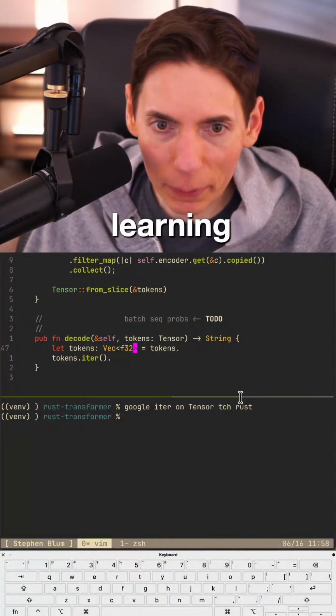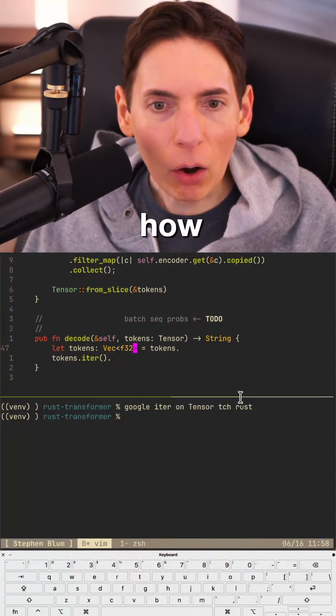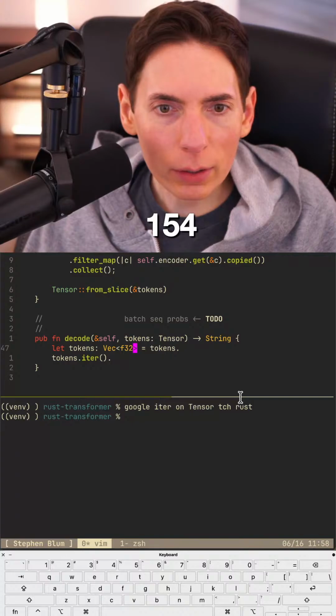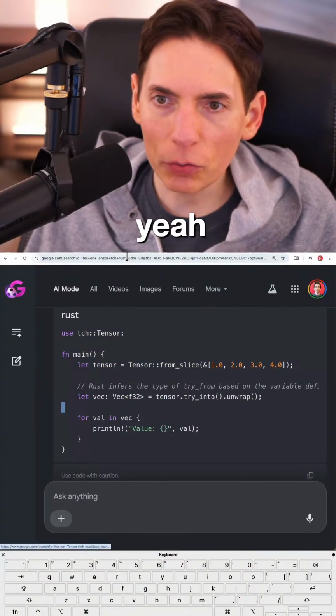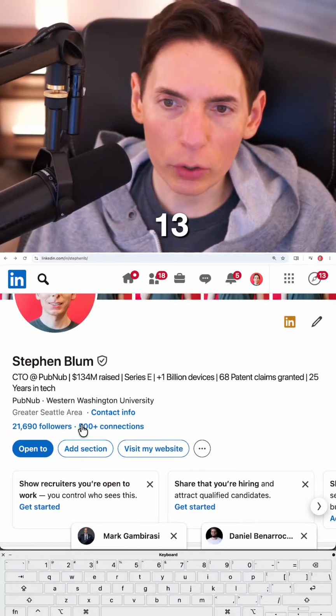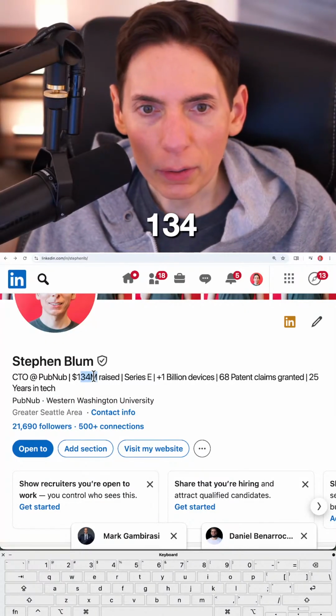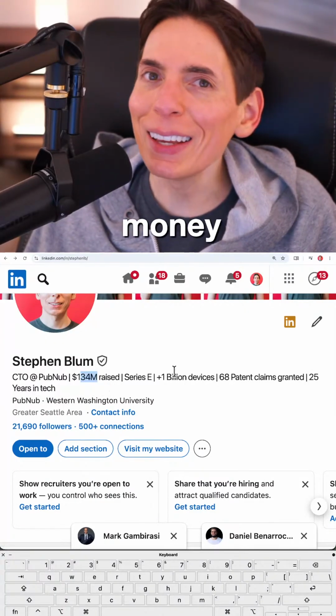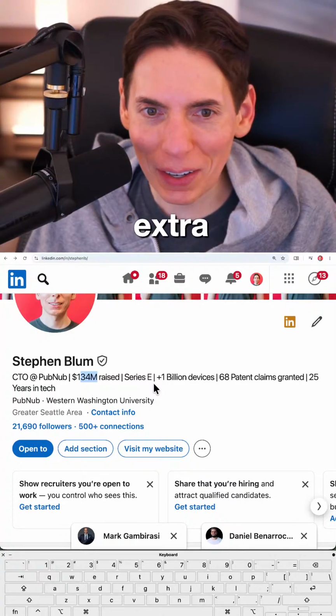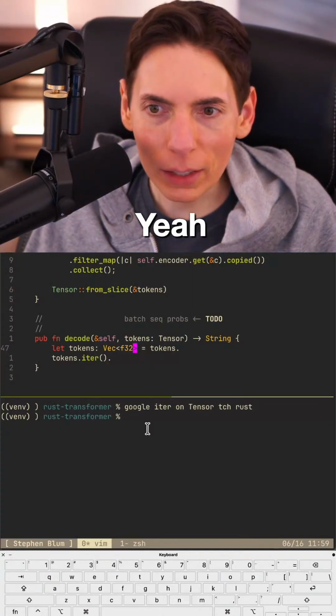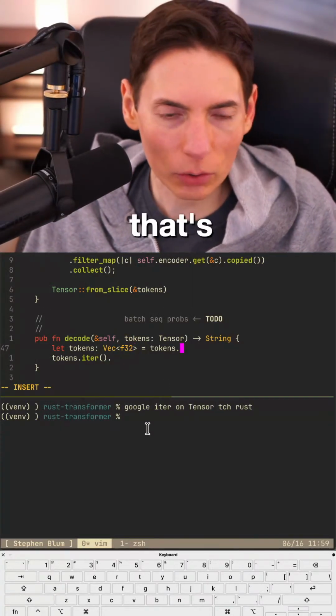Wait, how have you raised 154? Is that funding or have you earned? That's raised. Yep, that's venture capital, you guys. And it was 134. You get the extra money in there. I see you sneaking in a few extra. You talk to the VCs, you guys. That's what you do.